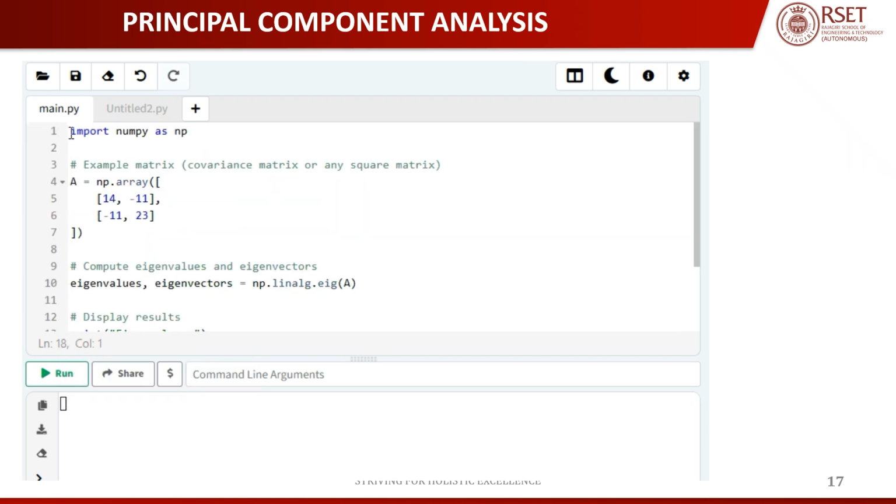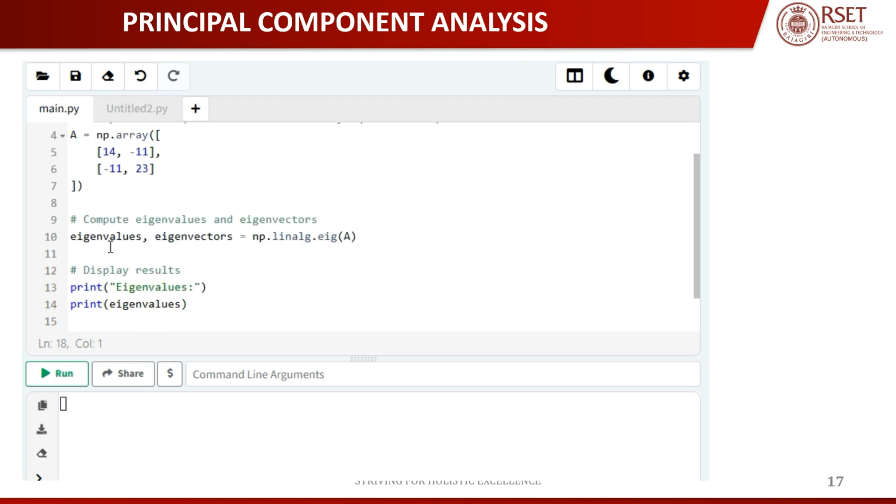So first you will have to type import numpy as np. Okay, so you are importing the library numpy in Python, and now first you will have to enter the matrix. So just write A is equal to np dot array, open the bracket and enter this matrix as shown here. And now to calculate the eigenvalues and eigenvectors, just write eigenvalues comma eigenvectors equal to np dot linalg dot eig of A.